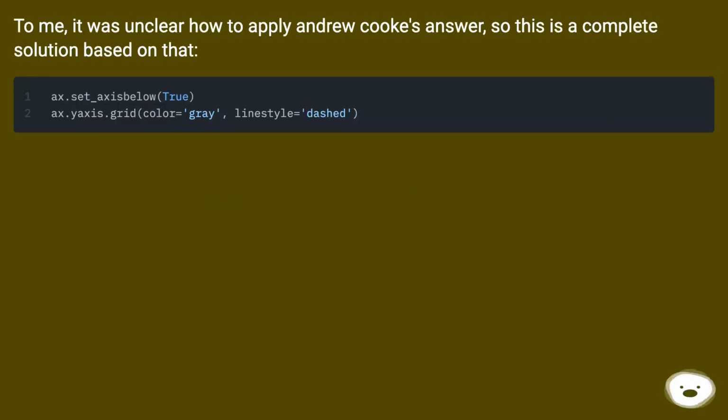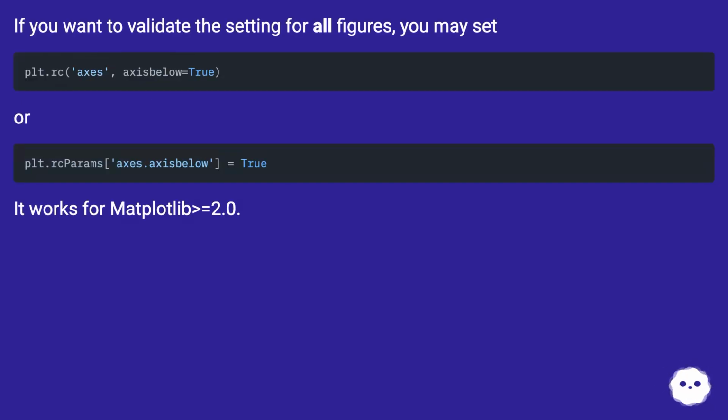To me, it was unclear how to apply Andrew Cook's answer, so this is a complete solution based on that. If you want to validate the setting for all figures, you may set it globally. It works for Matplotlib 2.0.